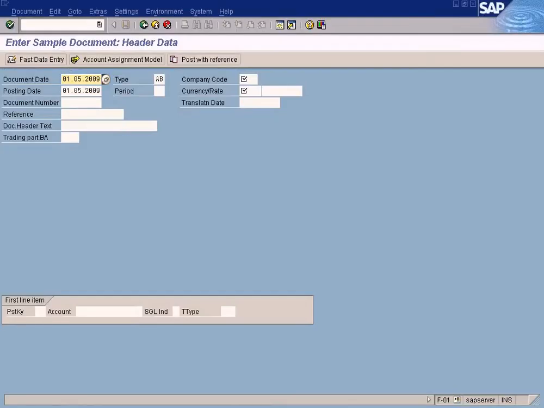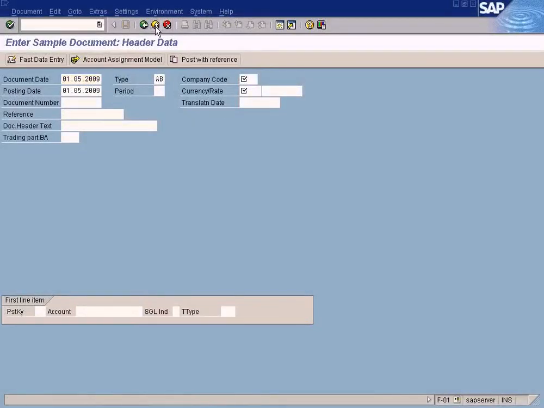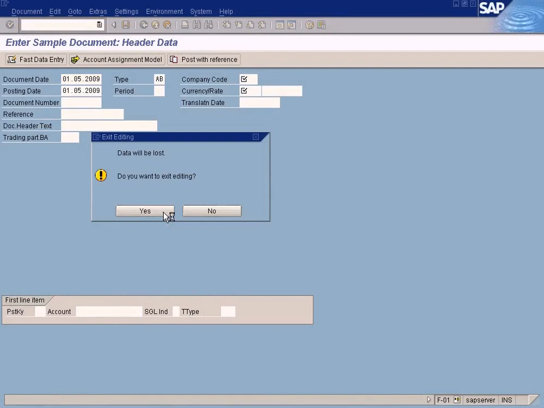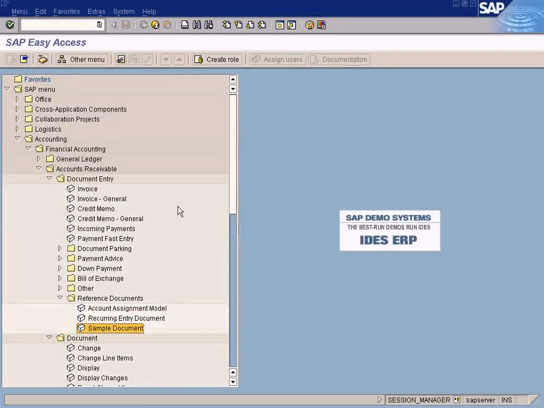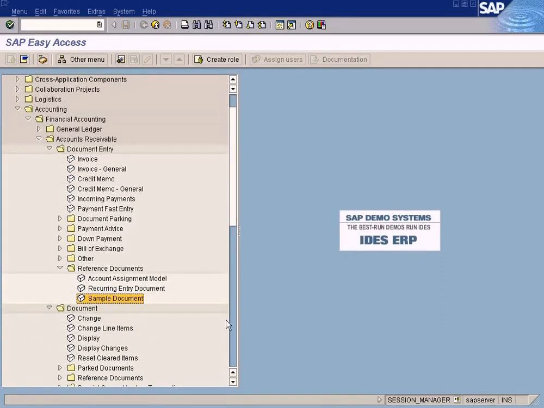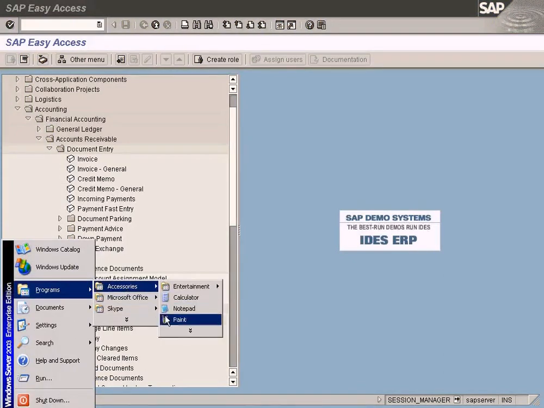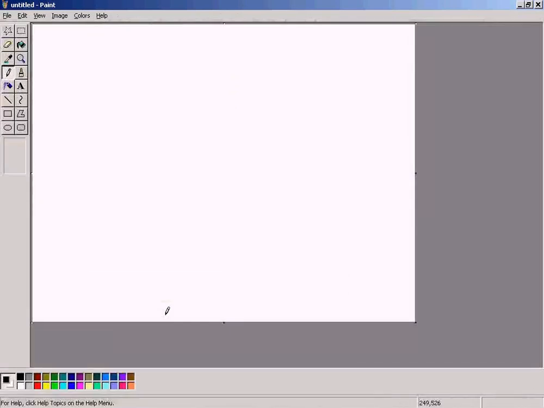Okay, let us see our next topic, which is sample document. Using sample document, you can create a template so that you can use the template to post frequent transactions. For example, let's say you are posting a document very frequently with the same account and same amount.